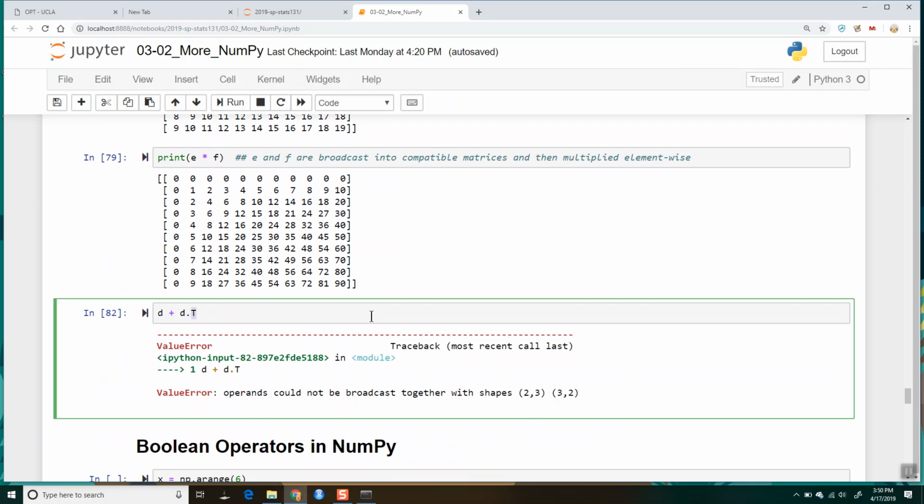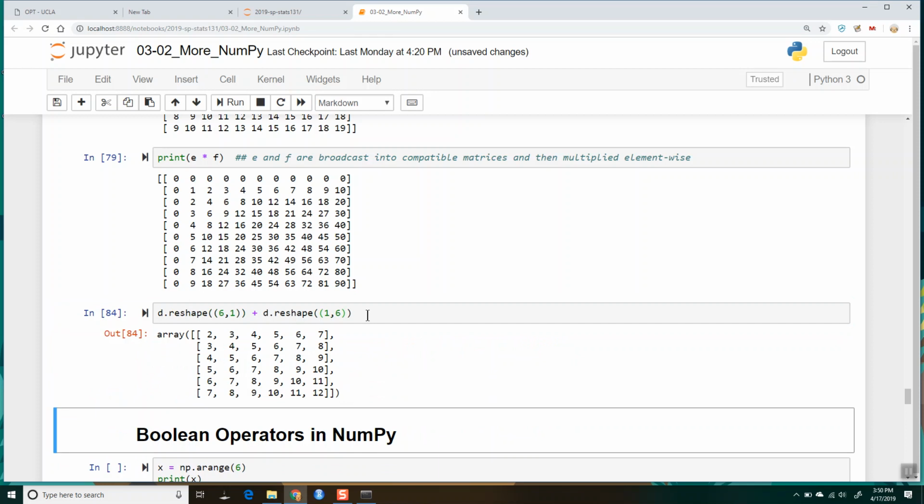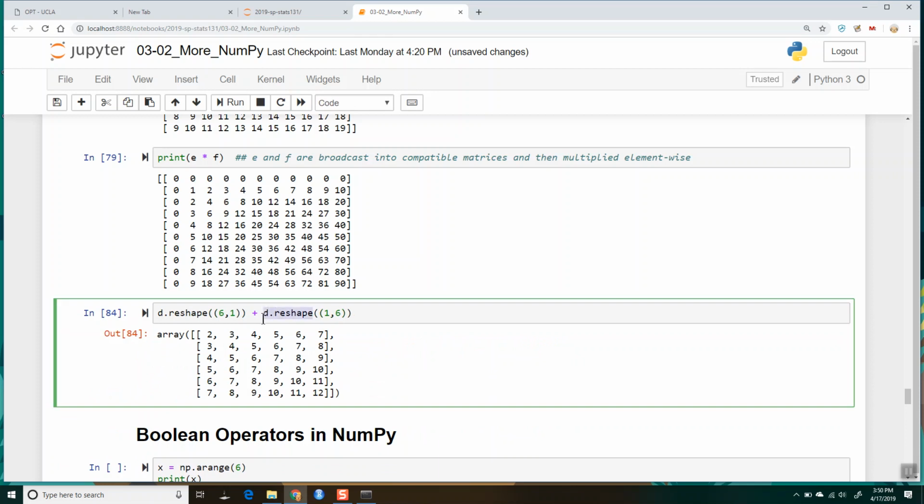But if I reshape D, I have to specify it as a tuple. So reshape D to be 6 by 1, and then reshape D to be 1 by 6. Then I can do that. 6 by 1 will be the column, and 1 by 6 will go the other way, and you can.